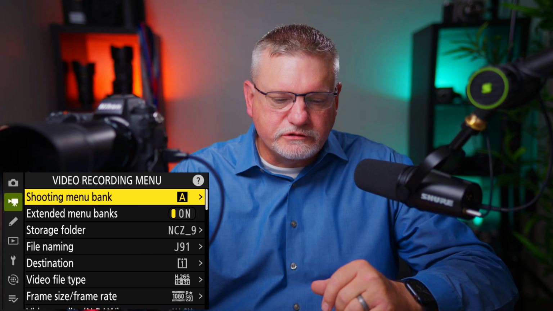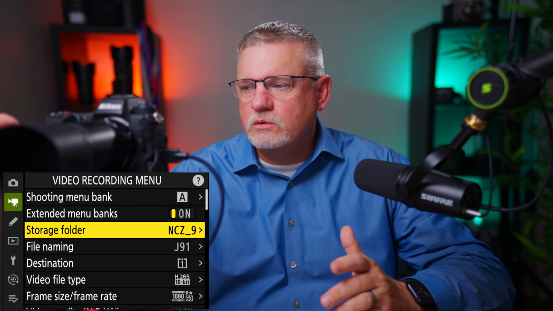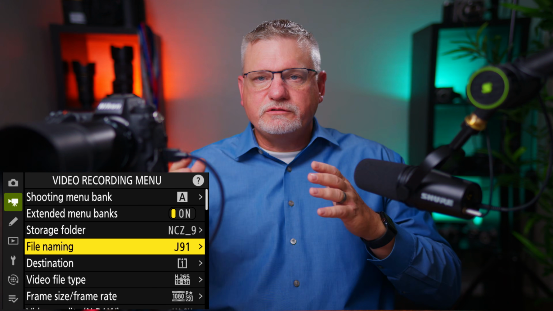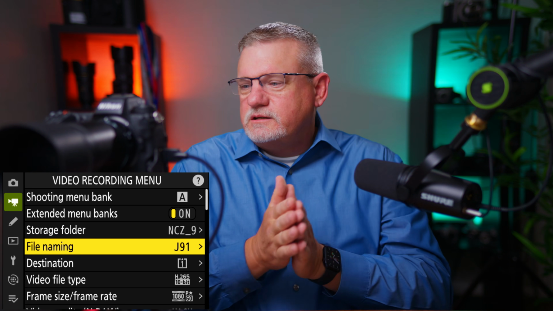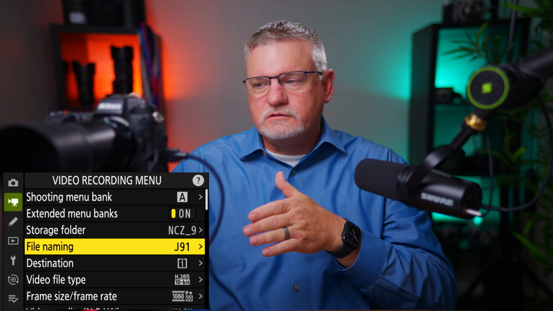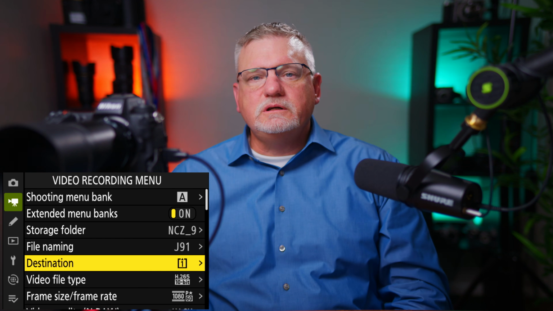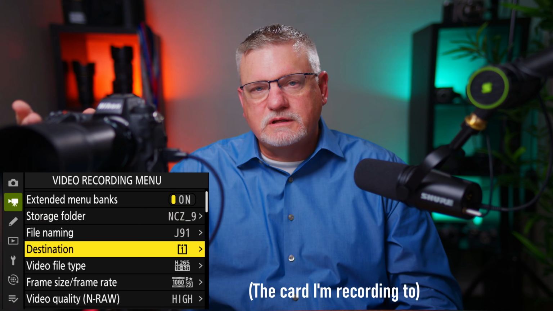All right, so extended menu banks, on. Storage folder, whatever you want. I just left it alone. File naming, my different cameras, I name them differently. So the Z9, it's J for Jack, 9, and then this is one of 2, so this is number 1. Destination is either 1 or 2, depending on which slot you want to go to. I just happen to pick 1.